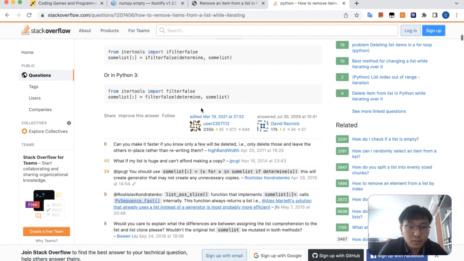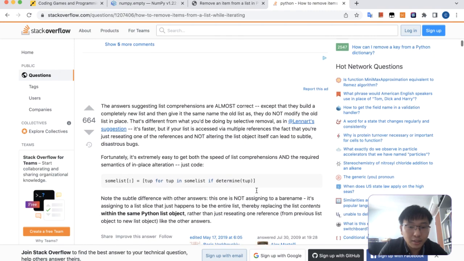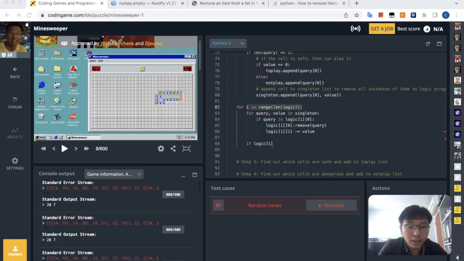Yeah, that might be better for Python. Let's do the list comprehension method in order to remove an element while iterating over the loop. So we don't have to do it here. So what we can do is like that.